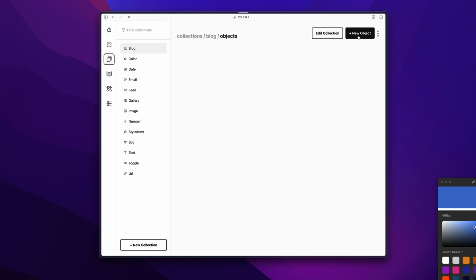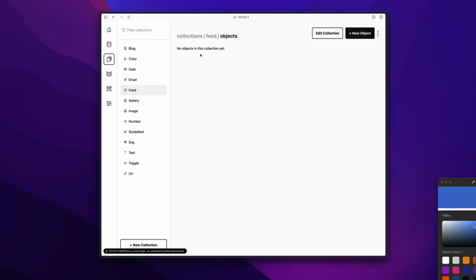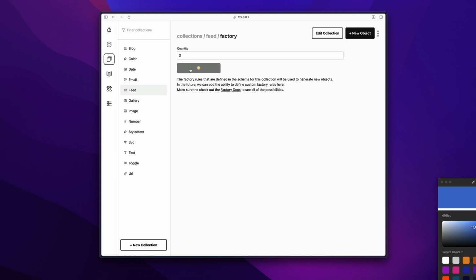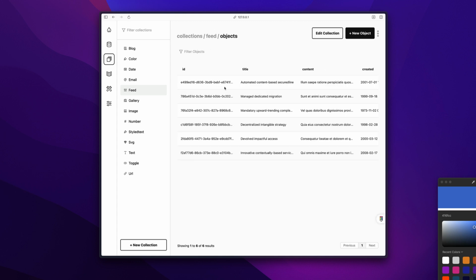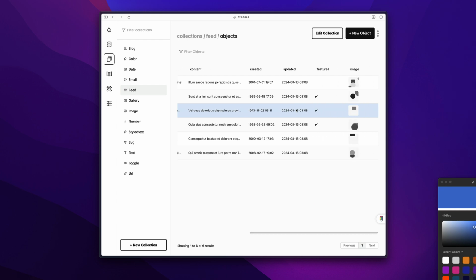So we can go to blog. I can go to the factory. I can generate objects, or maybe go into the feed. I have no objects in the feed, right? So let's go into the factory. And let's generate a few objects. 3 is not much. Let's go ahead and create another 3. Okay, and if we go back to our feed, we'll see that, boom, I now have created 6 objects, which is cool.